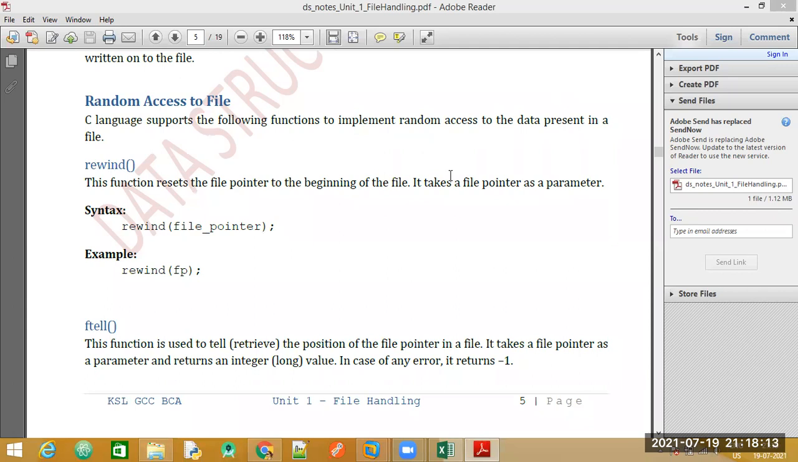Hello students, let us have a look at the next concept of files. We have two functions in random access to files. The functions that we are going to understand are rewind and ftell. So let's proceed to the first one, that is the rewind function.